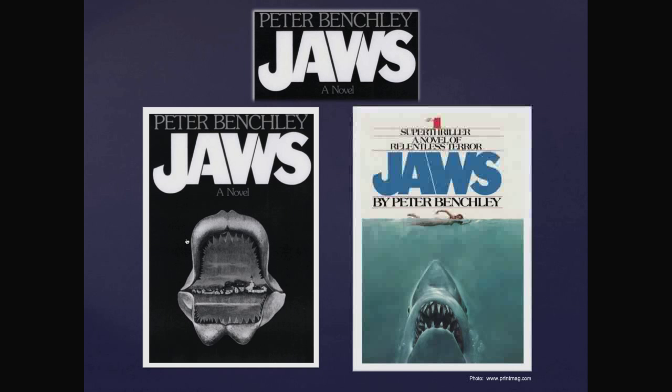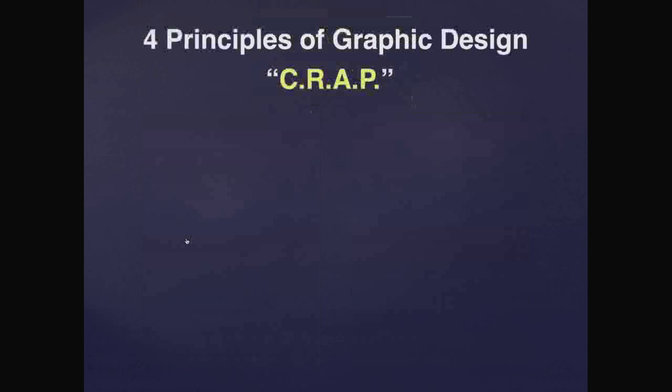Bottom line, you need a good cover. And we know how this cover is burned in the brains of everyone because they also use it as a movie poster. So I hope I've convinced you good covers are important. All right. So here are 4 principles of graphic design that apply to good book covers.